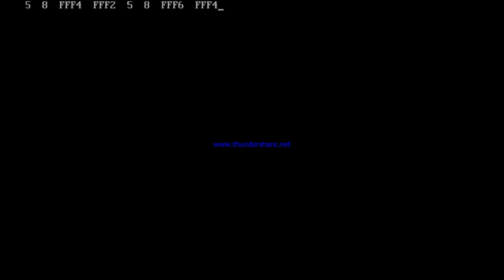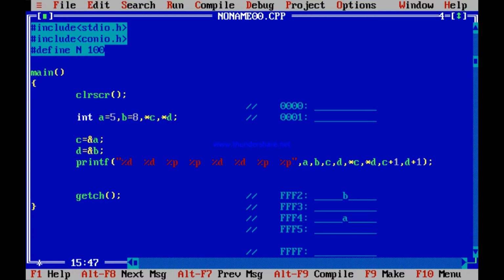See, absolutely fine. Firstly A, 5, then B, 8, then FFF4. Why? Address of A, that is C, FFF4. Then address of B, that is D, FFF2. Then again content of C and D, that is content of FFF4 and FFF2 respectively, 5 and 8. Then this plus 1, which plus 1? The last C plus 1 is FFF6 and D plus 1 is 2 more than FFF2, that is FFF4.